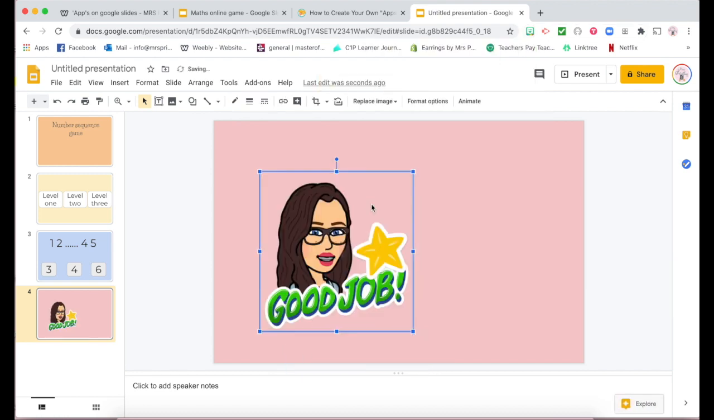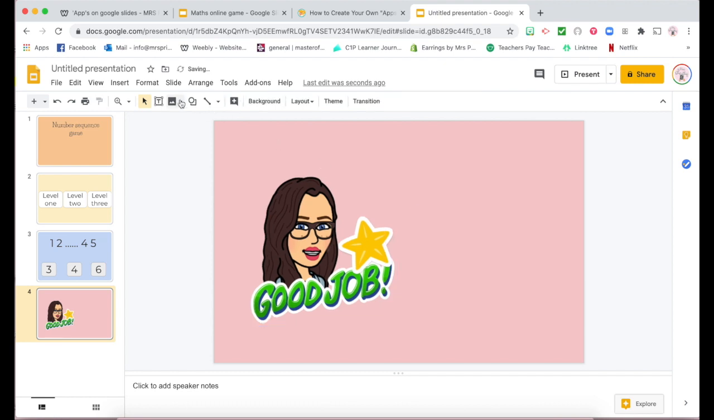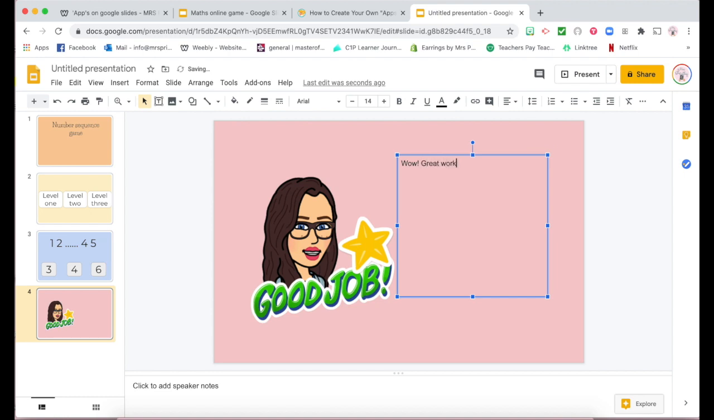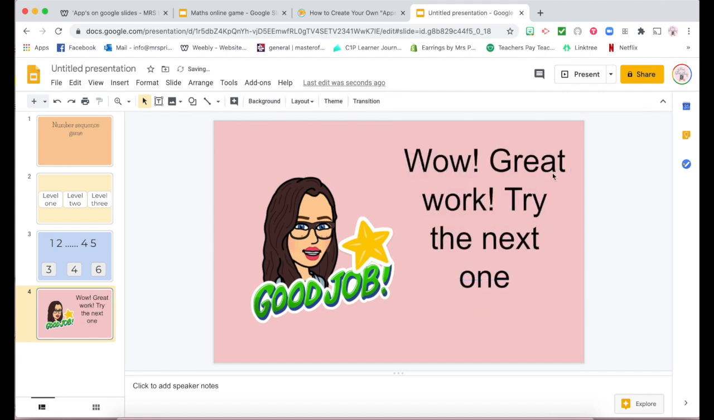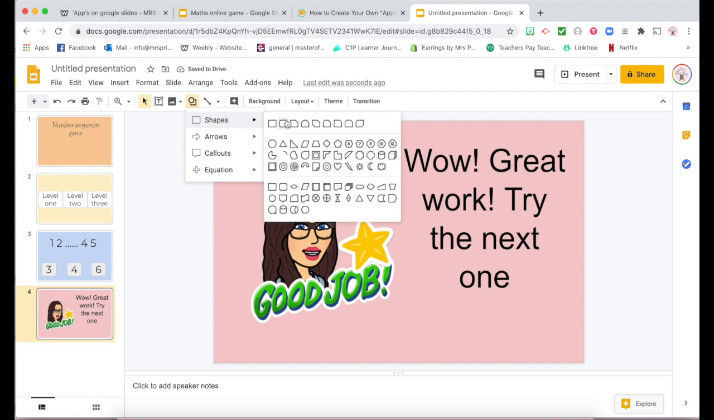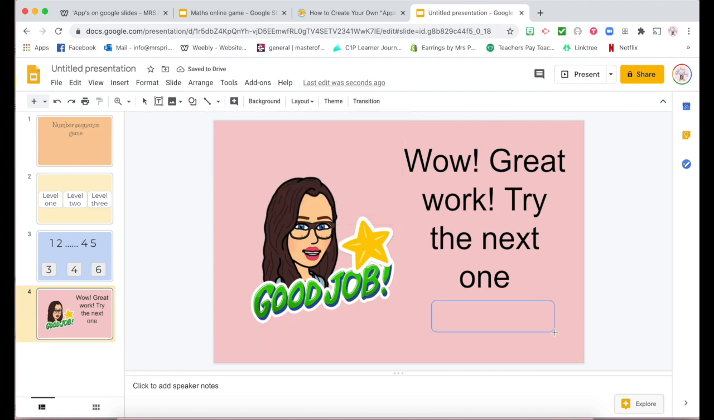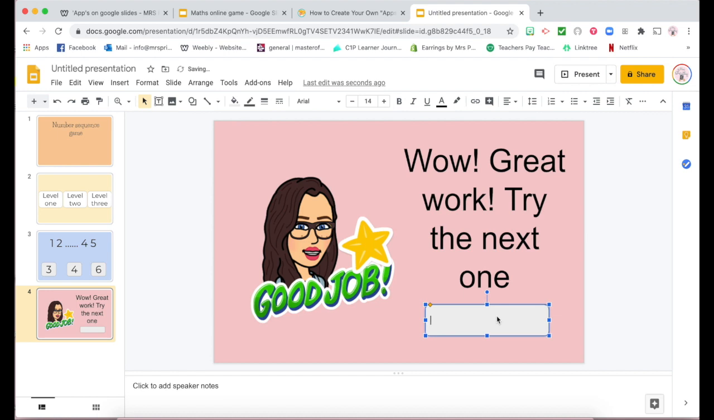I'm going to say good job. And then I'm going to put a little bit of text as well, like, wow, great work, try the next one. So you center that, make it bigger, change the font if you'd like to, and then you want to insert a box that takes them to the next one because they want to click on it to be able to go to the next place. So let me just make that a little bit bigger.